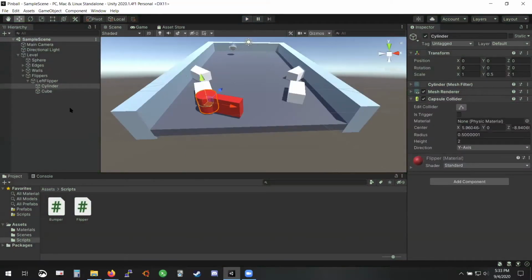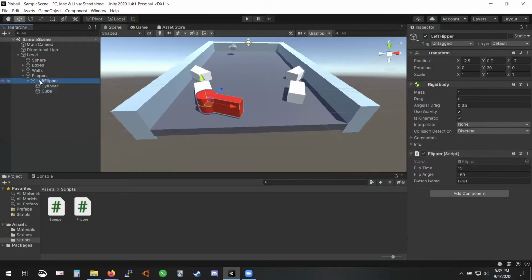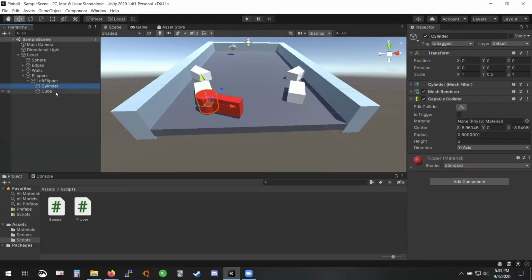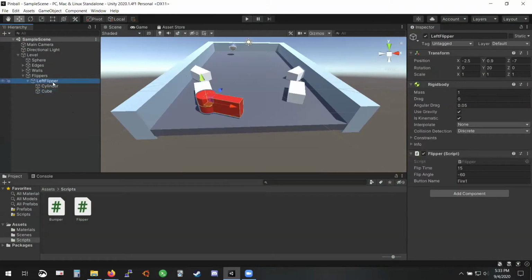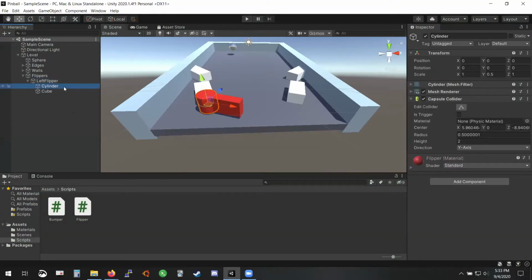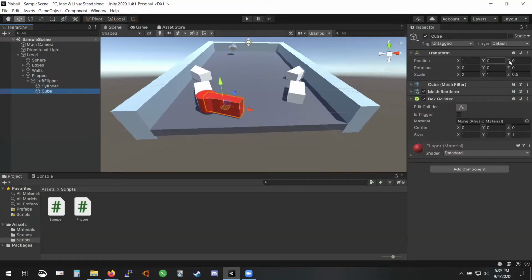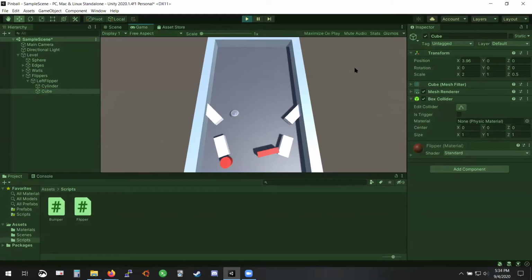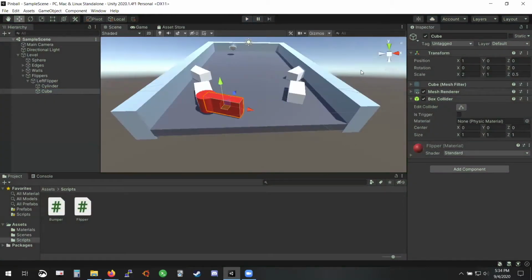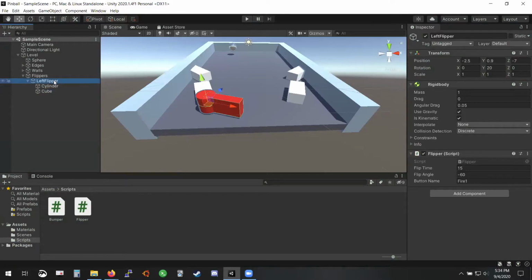Okay, so what you're going to want to do is have your left flipper object, and then cylinder and cube are children of left flipper. You'll want to make sure that cylinder is at position 0,0,0, and cube is at position 1,0,0. If you have them moved separately, then you will get kind of wonky things. It's kind of neat, but not what we want in this case. And if you want to move the whole flipper setup, make sure left flipper is selected, and then you can drag that around.